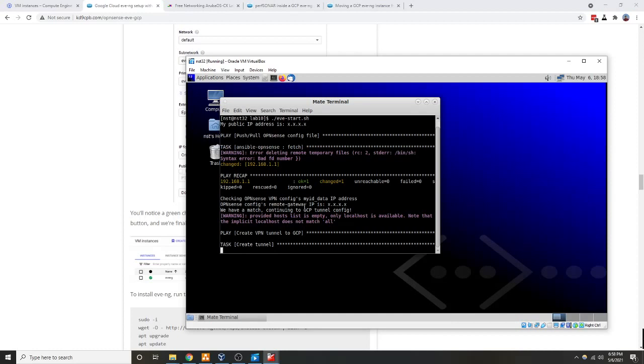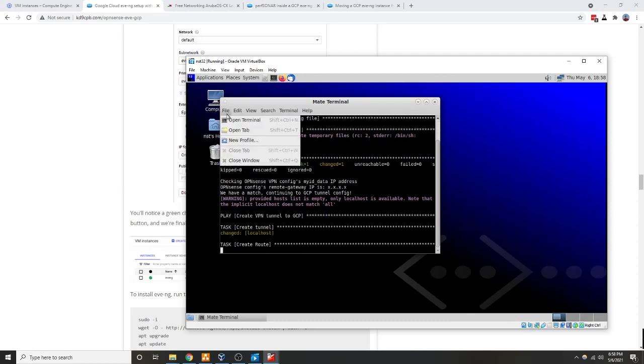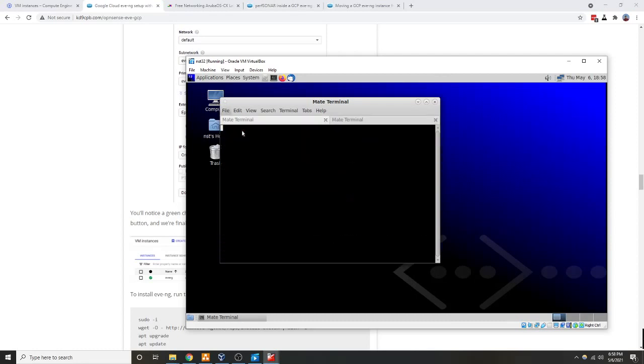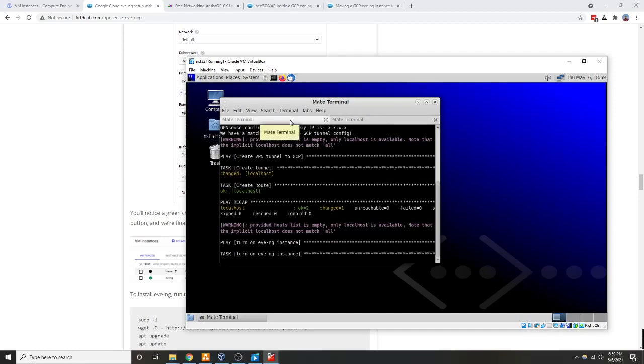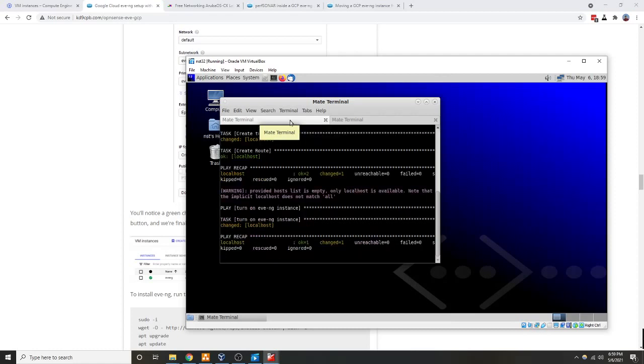So we'll give this another couple seconds while the script is creating that tunnel. I'll actually open up another tab here while the script is running, and we will start pinging the EVE-NG instance in Google Cloud. There's its IP address. The script is actually going to start pinging it in a couple seconds here, and it'll let us know once that EVE-NG instance is up. I just like having another set of eyes to see that in the terminal here.